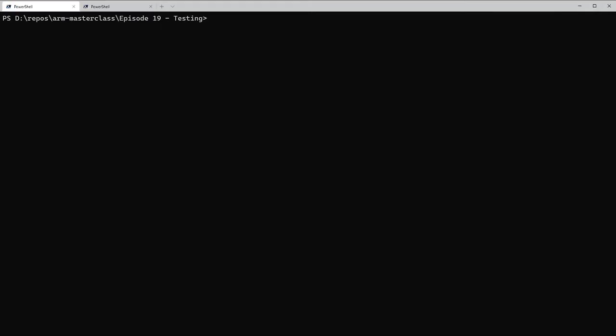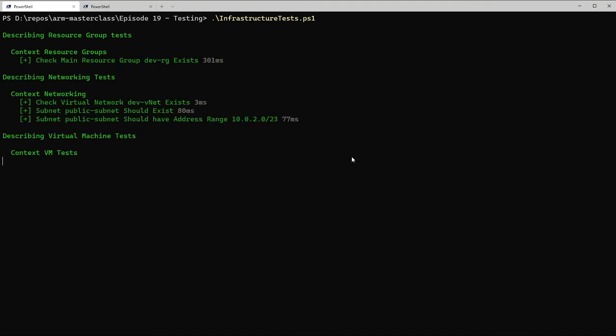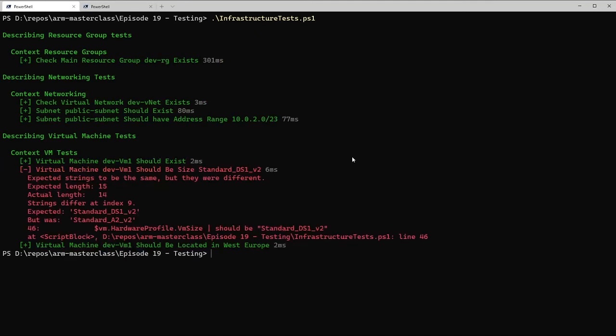And so if we just hop over to the command line, we're going to go ahead and run those tests. I've already logged into the Azure PowerShell using the CLI, so that's what it's going to use to actually talk to Azure. So we'll run that test, and you can see that nearly everything passes. The only thing that's failed is down here on the virtual machine, where it's telling me that it was expecting a DS1 v2 size, and actually what it's got is an A2 v2. So I know that something's gone wrong there, and I've passed in the wrong VM size somewhere along the line to get that created.